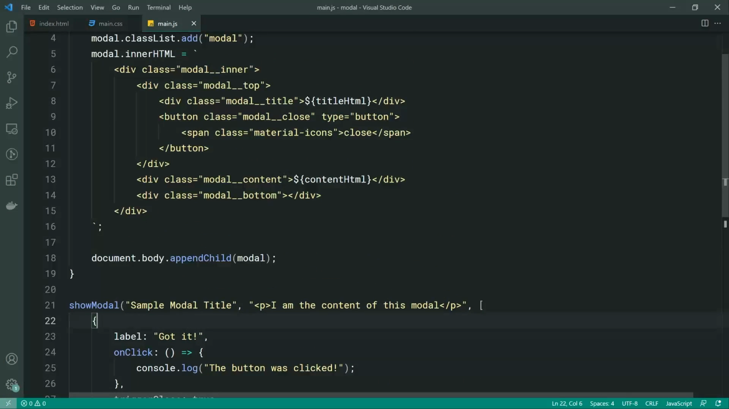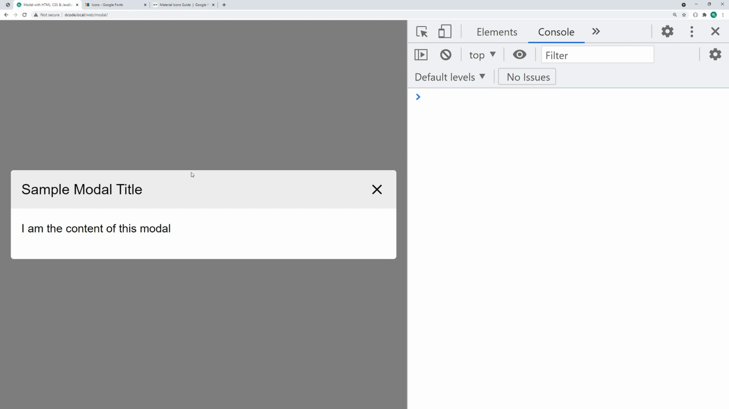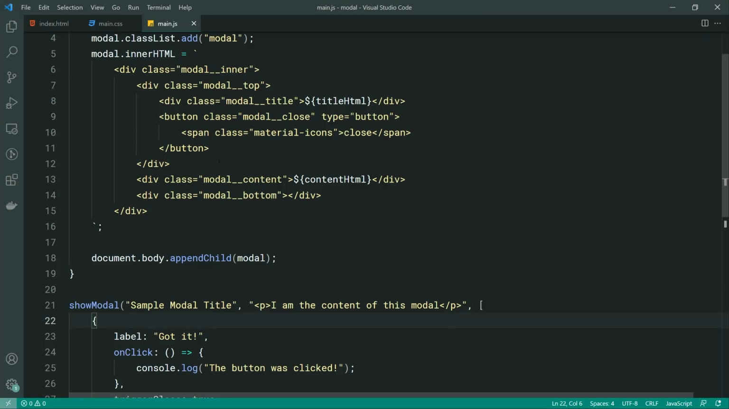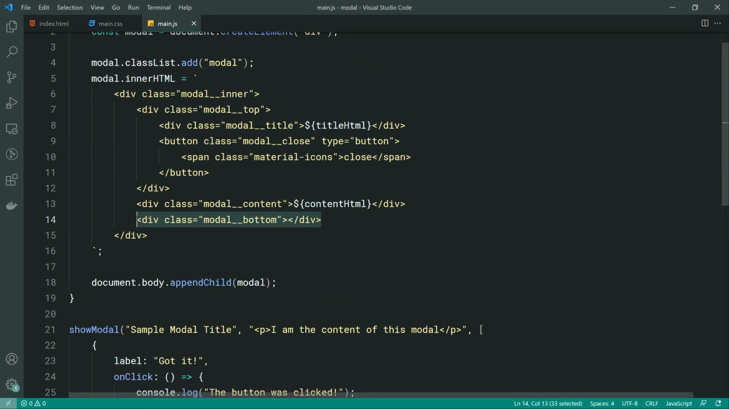We're going to save this, go back in the browser, refresh, and as we can see, we've got the modal appearing inside the HTML. Obviously, the close button doesn't work, and the buttons down here aren't appearing, but it's a good first step. So now, let's go back inside here and add this button to our bottom section and actually make the close button in the top right corner work.